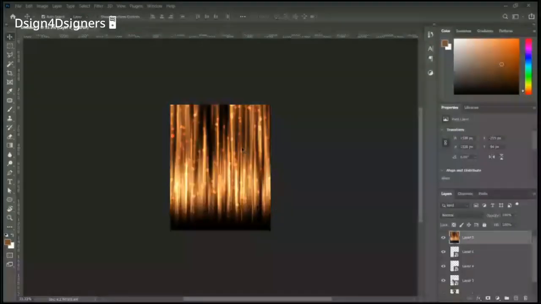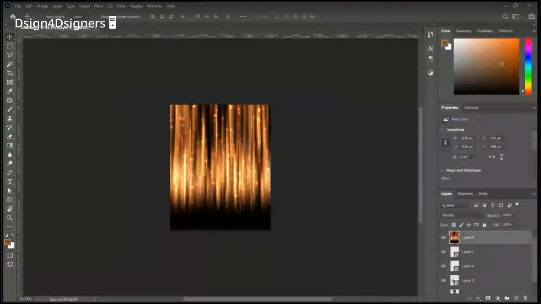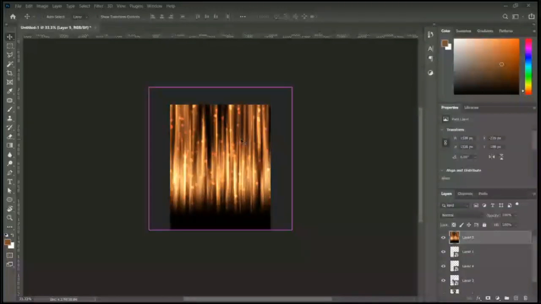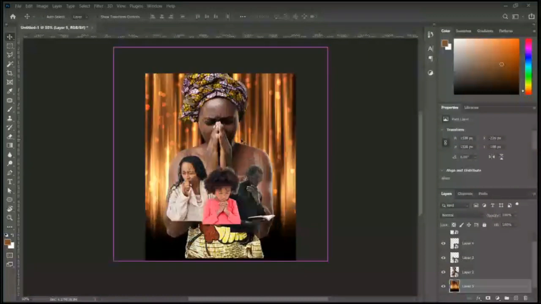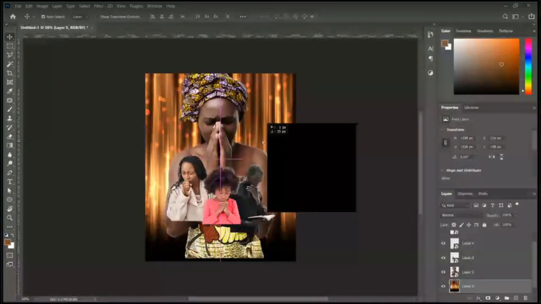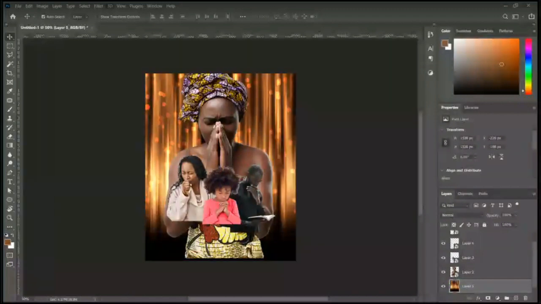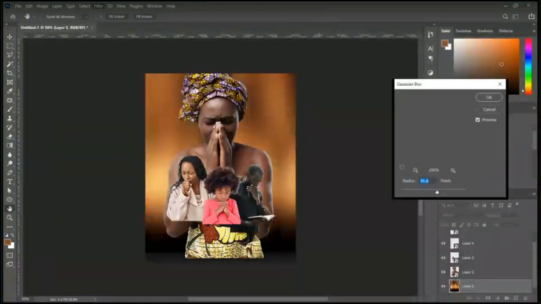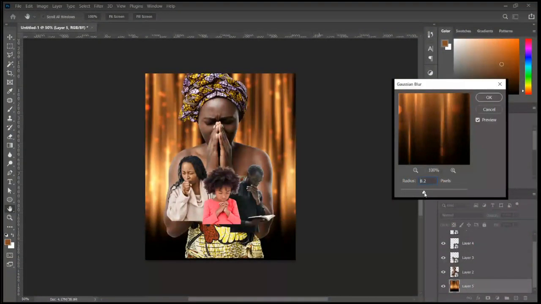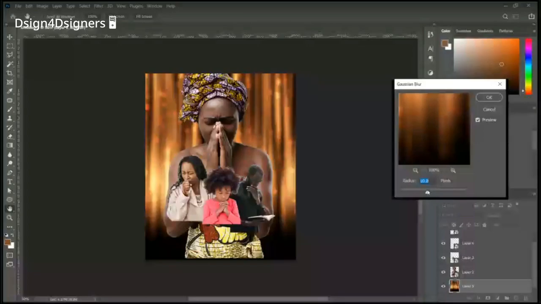So the next thing I want to do is bring it behind all my images. So the next thing is I want to blur this background. The first thing I do is come to filter, blur, Gaussian blur. So I bring it to around 12 or so. Yeah, I think it's nice. Yeah, it's nice like this.